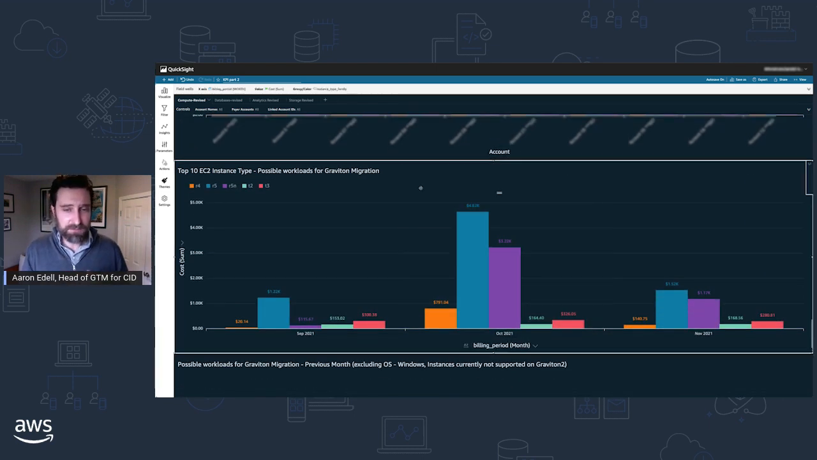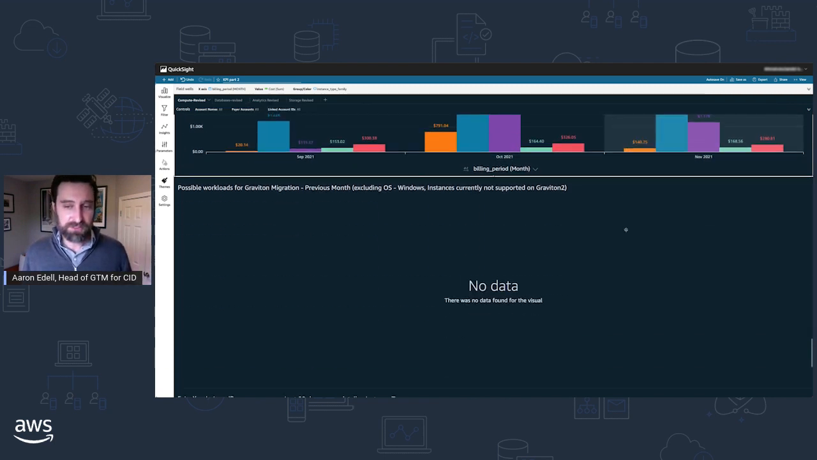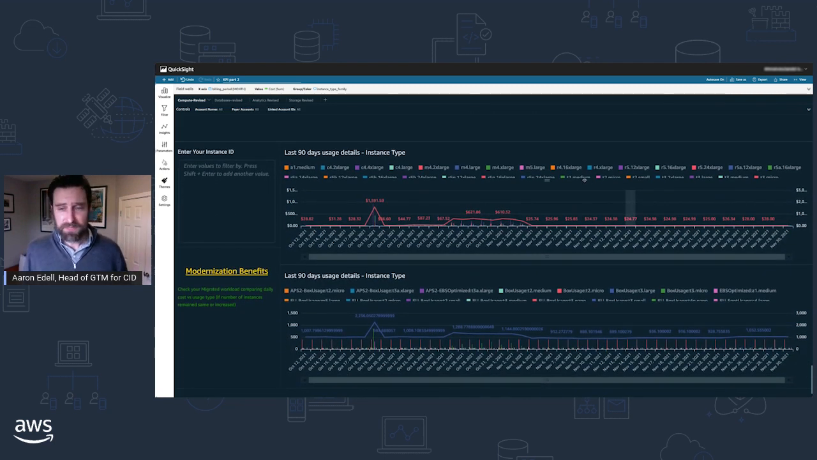So you can look at the top 10 accounts in terms of spend and pick, I want to start with this account. It's just the most expensive right now for compute. Or if you want to do it by instance type. So of all the possible workloads, this is your month over month spend by instance type. And then if you really want to drill down here, this is kind of cool.